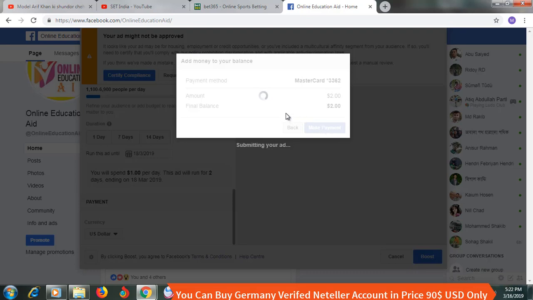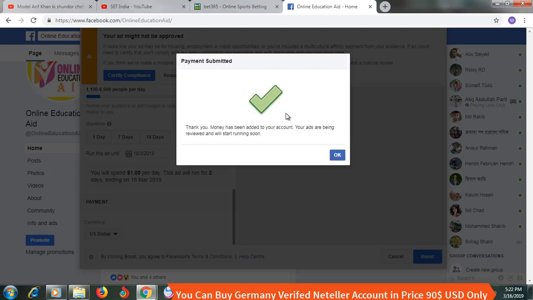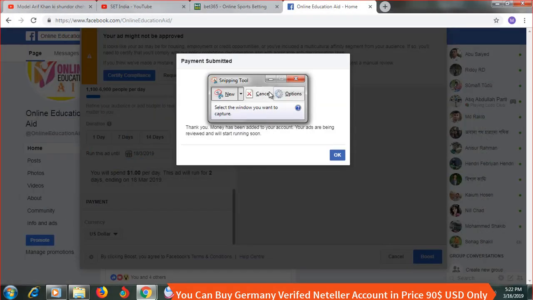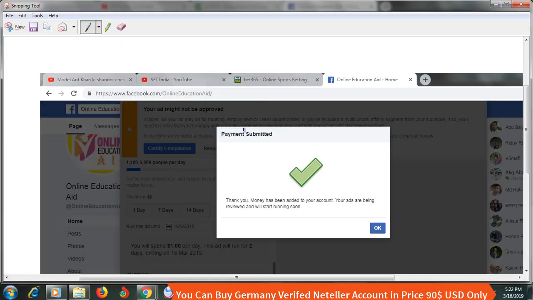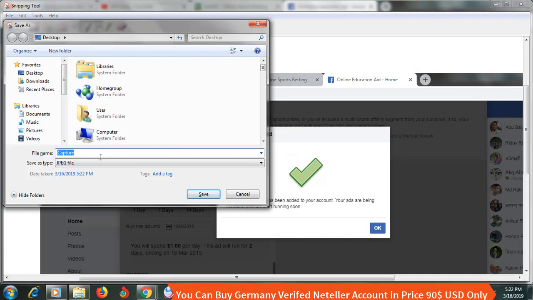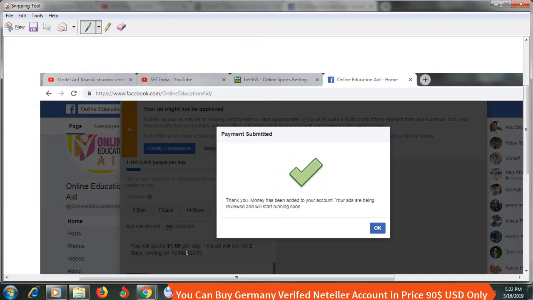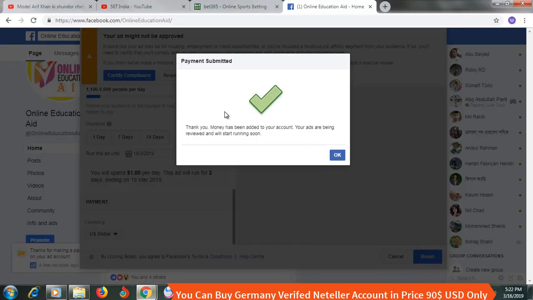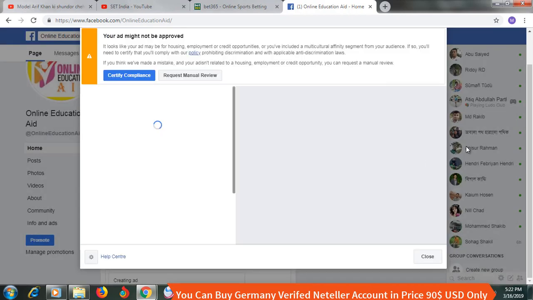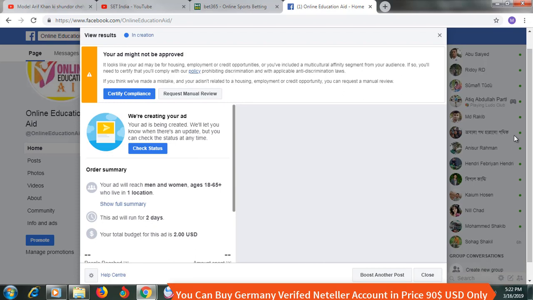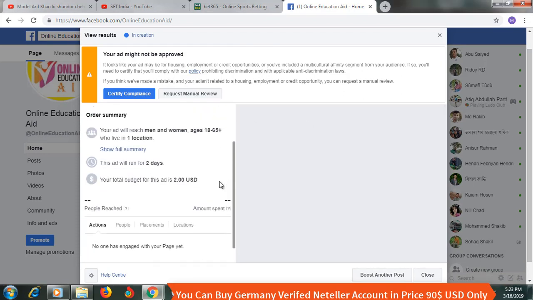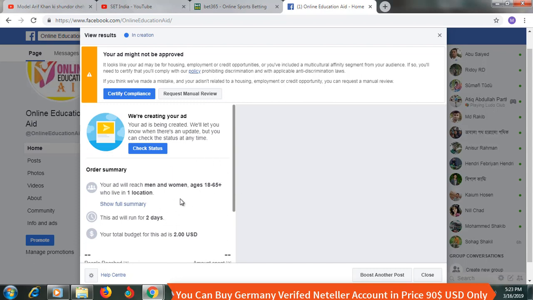It's loading. Successfully we have paid $2 on Facebook for our advertising, and this balance will be added to the Facebook ad manager. So I'm clicking OK. This ad is now in review, and once the ad is approved, it will run as soon as after the approval.